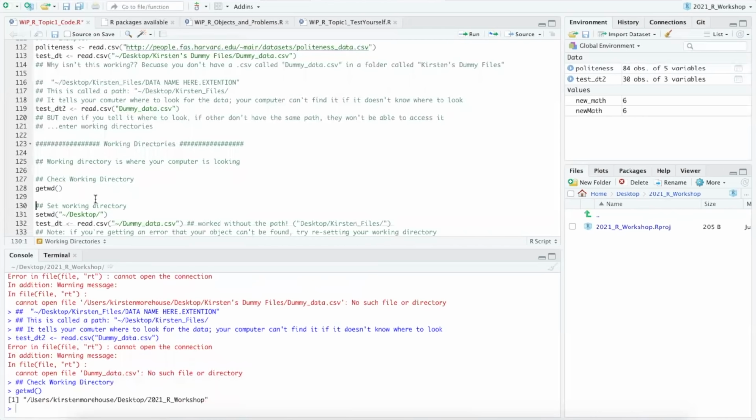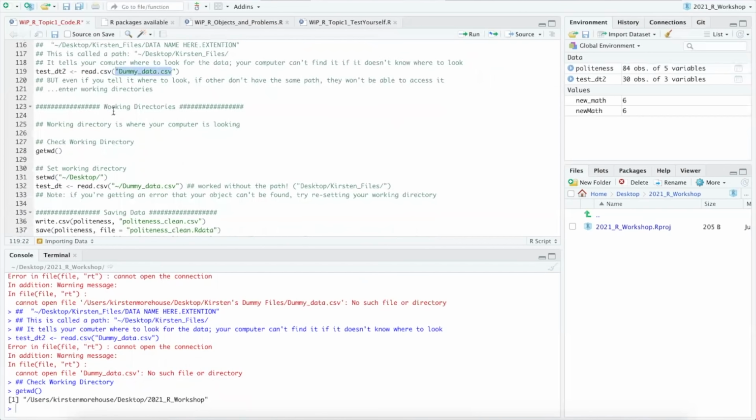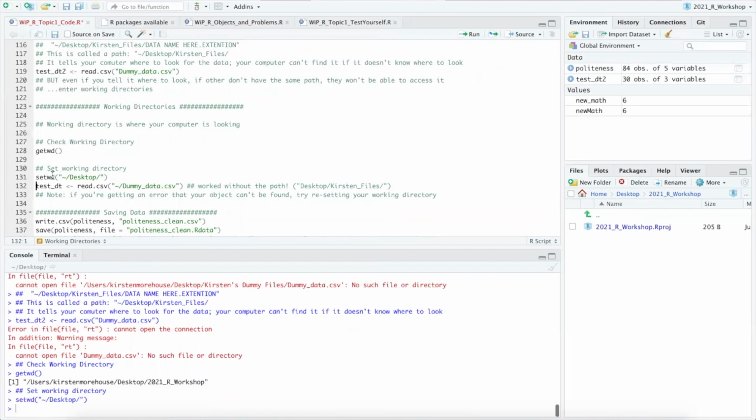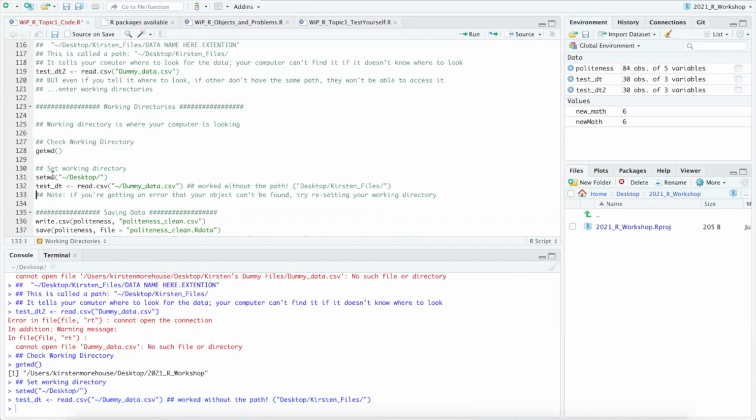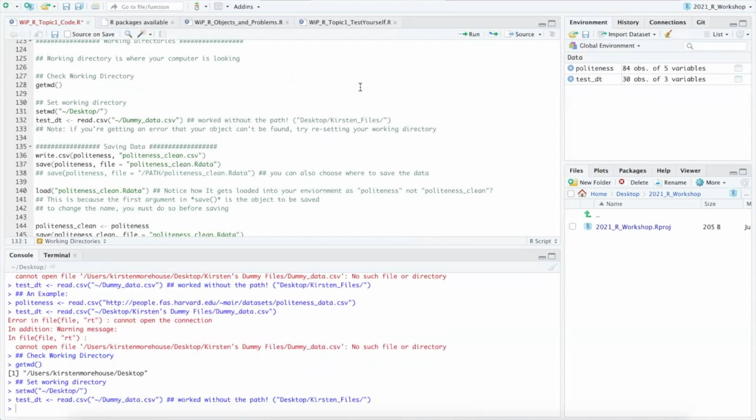This is going to tell me that my computer is currently looking in my 2021 R workshop. However, I know this isn't where the dummy dataset lives. I know that my dummy dataset lives on my desktop. So in order to change this, I have to set my working directory using setwd to desktop. Now, when I do this, I can go ahead and read my CSV and get no error. We can tell that I didn't get an error because I now see that test data set is appearing in my environment.